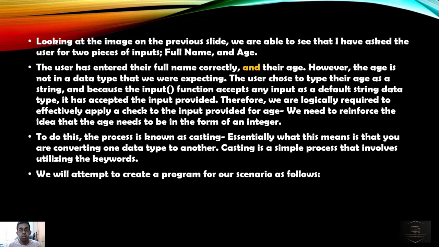The user chose to type their age as a string, and because the input function accepts any input as a default string data type, it has accepted the input provided. Therefore, we are logically required to effectively apply a check to the input provided for age. We need to reinforce the idea that the age needs to be in the form of an integer.